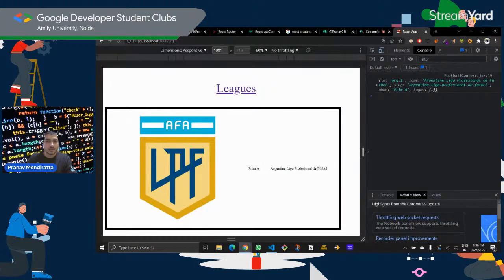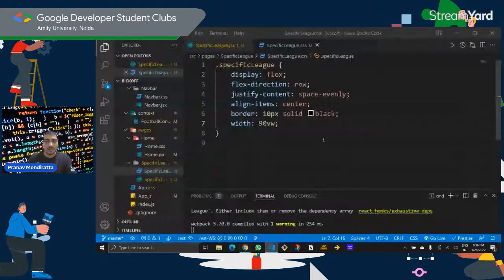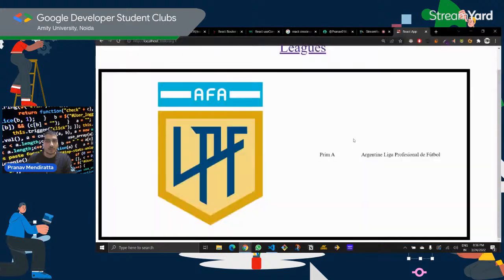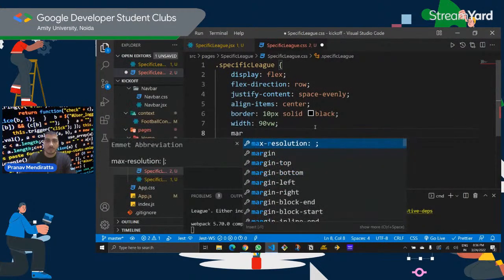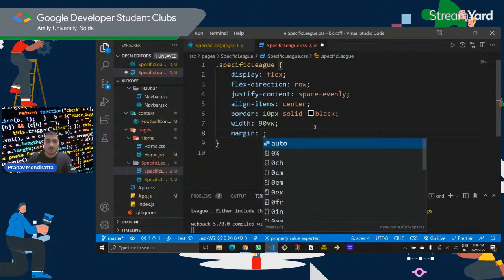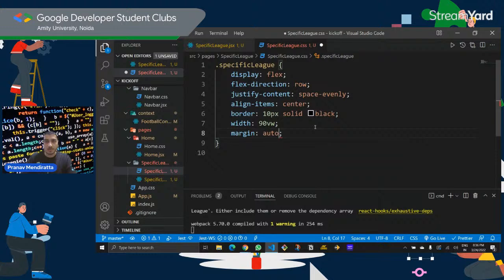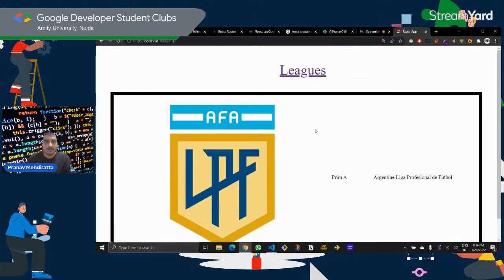Yeah. So this is how our specific league looks. So it's a bit to the left. So let's say row. Okay. Let's also give some margins. So let's give auto here. So this looks much better, as you can see.